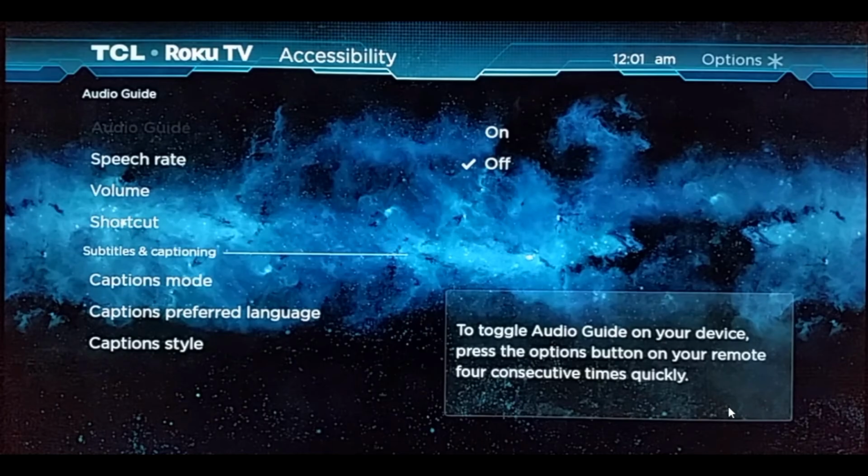Now you want to select the off option, and once you select off, the voice narrator is going to be turned off. And just with these simple and easy steps, you have successfully turned off the narrator or the audio voice guide in Roku TV.